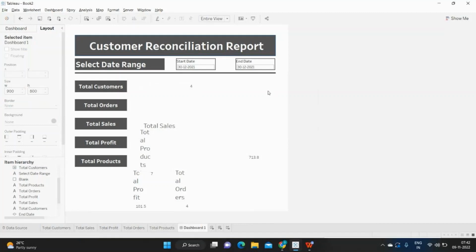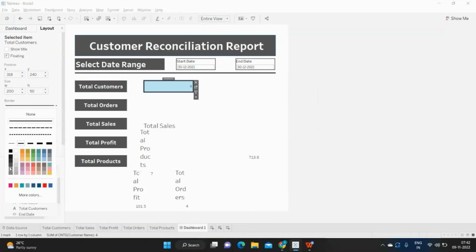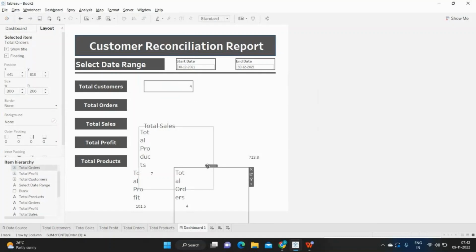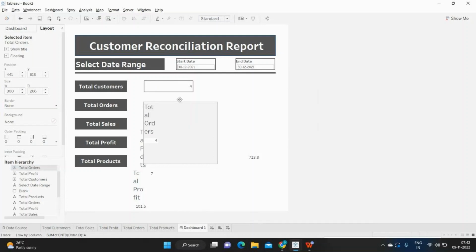Now I'm adding a simple border here, nothing else. Where is this starting? 240, and this is also starting at 240. Height is 50, height is 50. We need to do the same thing for all of the objects here. If you are fine with the spaces here, you can continue; if not, you can arrange accordingly. Now I'm taking our total orders, moving it here, hiding the title, and making it entire view.